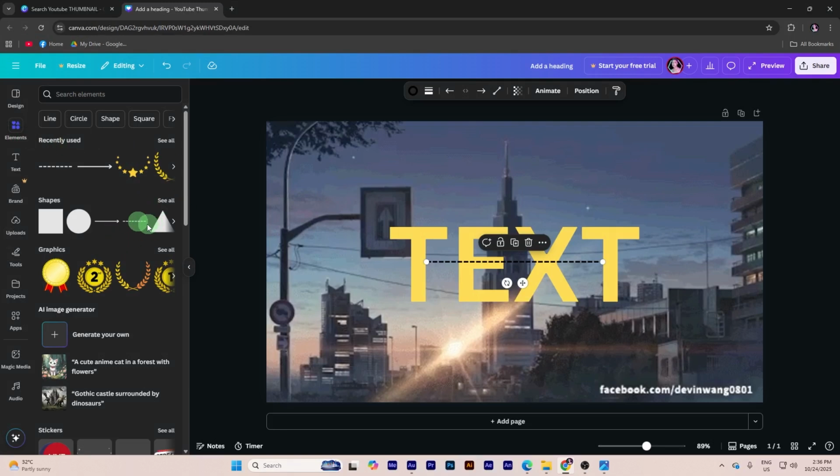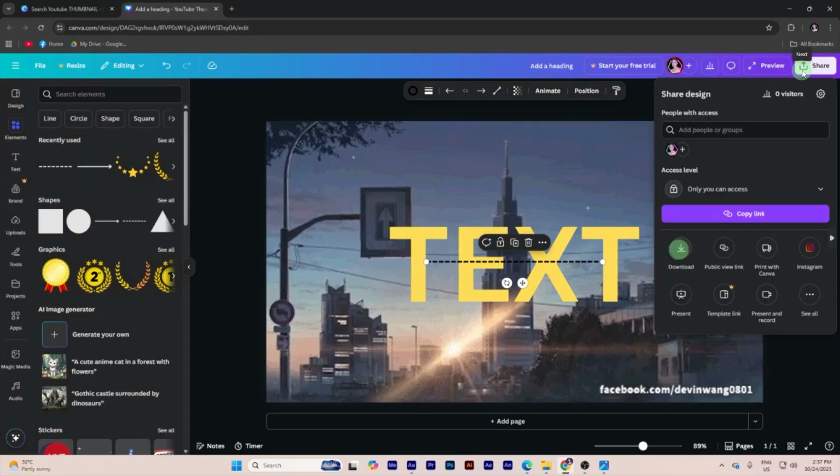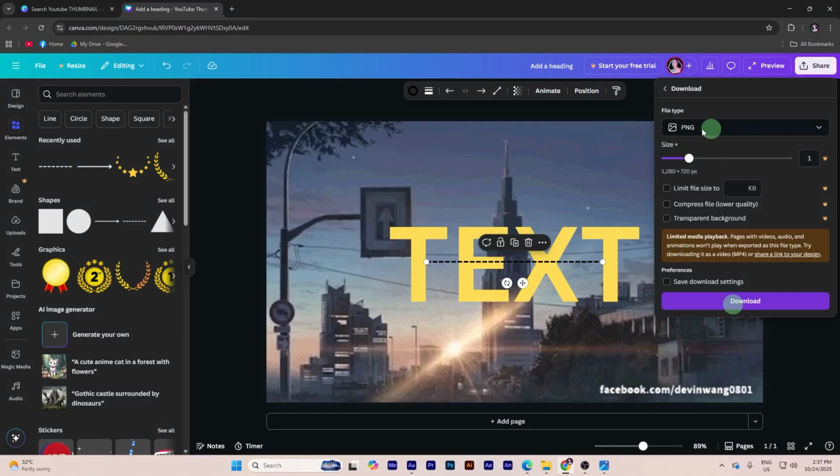Keep the design simple and focused. Avoid clutter and stick to 2 to 3 main visual elements. Click Share, then Download. File type JPG or PNG. Click Download to save your finished thumbnail.